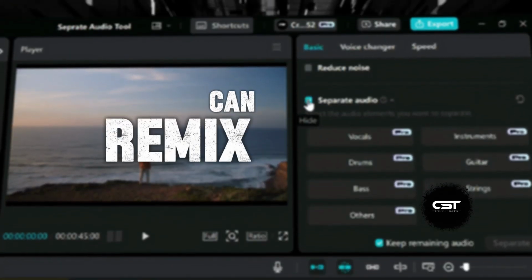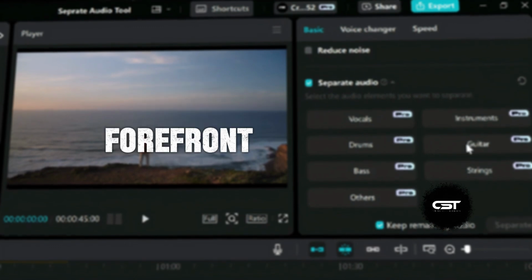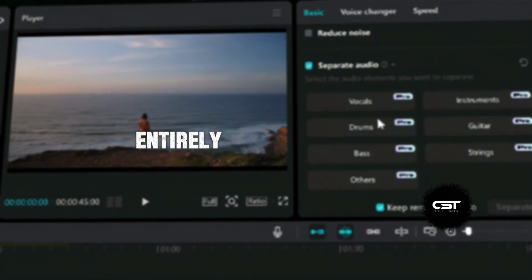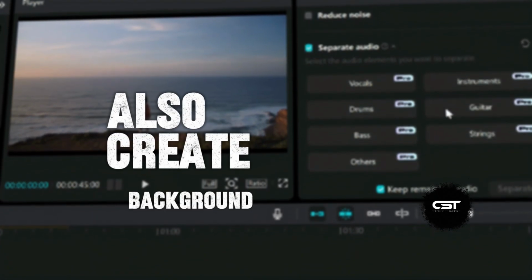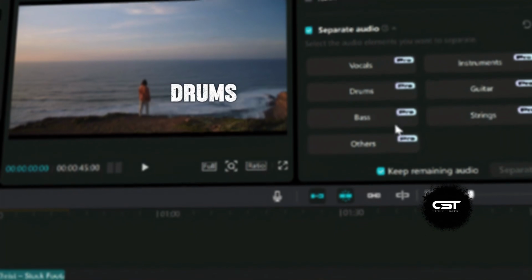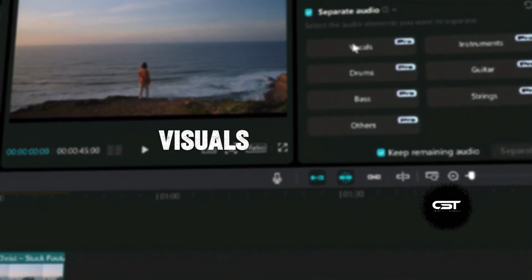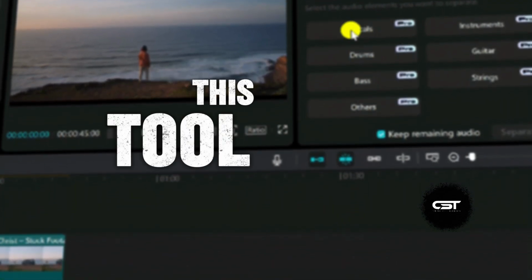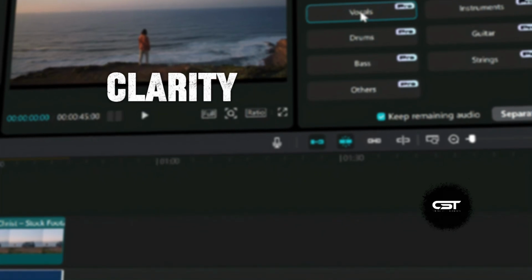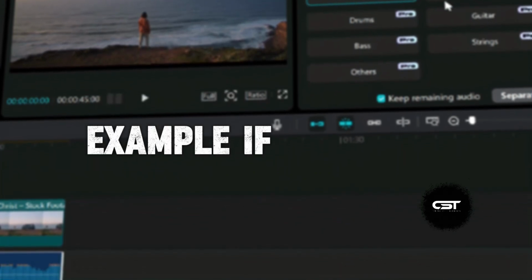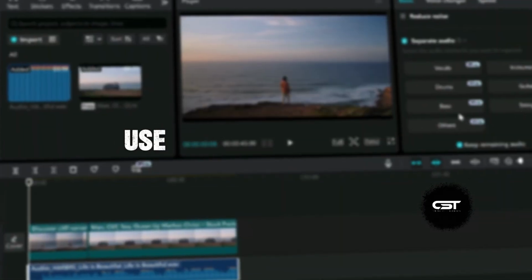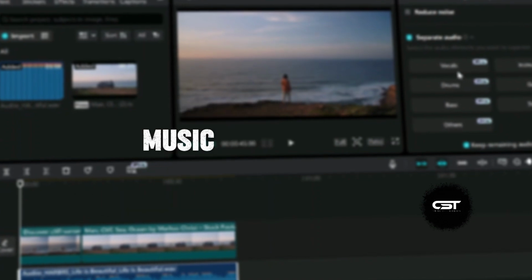For one, you can remix songs by bringing the vocals to the forefront or removing the instruments entirely. You can also create background soundscapes, keeping just the drums or bass to complement your visuals. And of course, this tool is perfect for enhancing clarity in your videos. For example, if you want to remove the vocals and use only the instrumental part as background music, now you can.